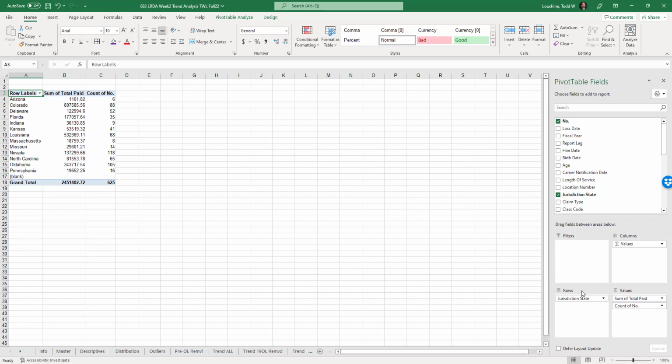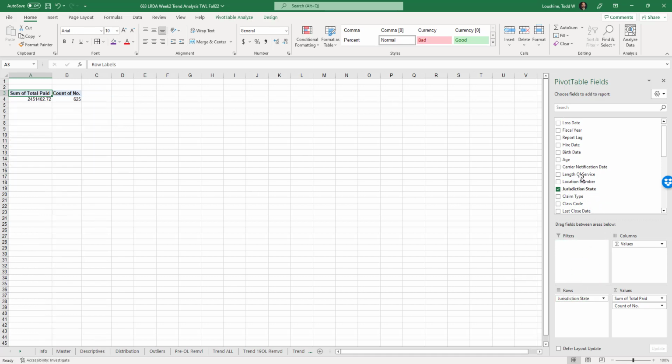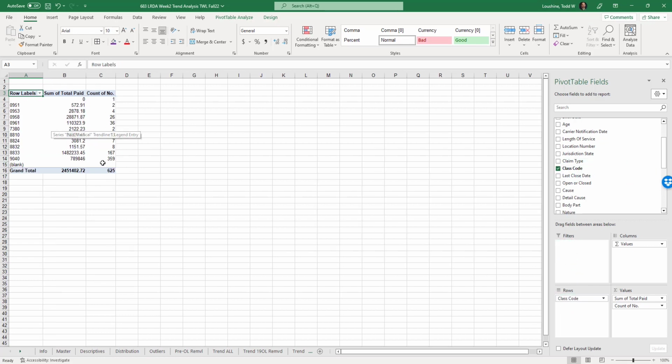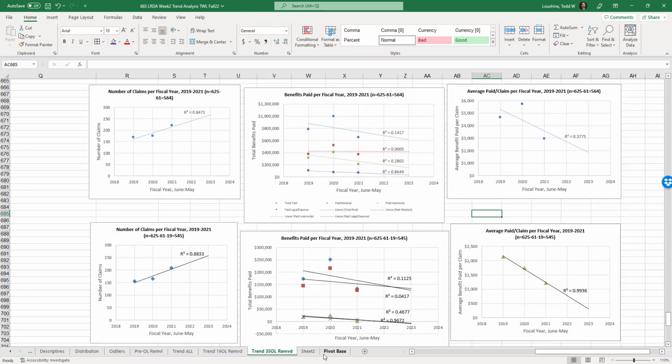So let's go back to the policy class code. We'll do that one first. It's going to be easier to do the other ones as well. As soon as you get this started and it starts working, it works pretty well. I'm looking for policy class. There it is, class code. So here are my entries. All right, I'm going to leave this.